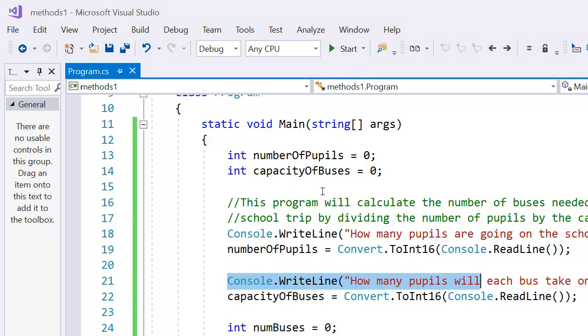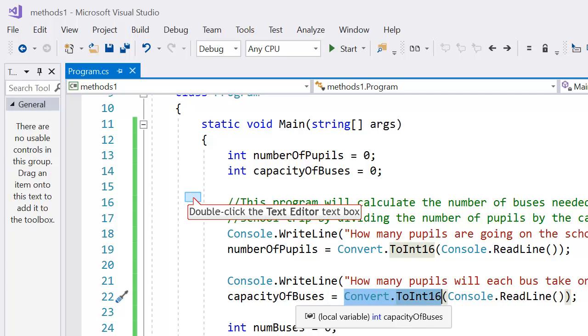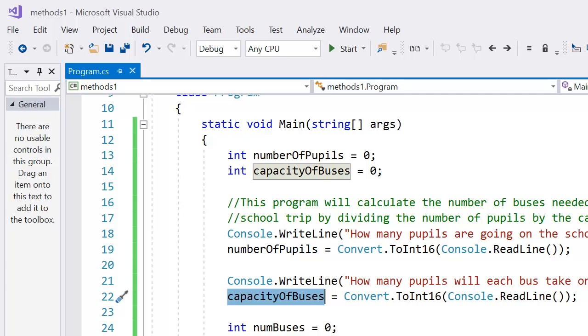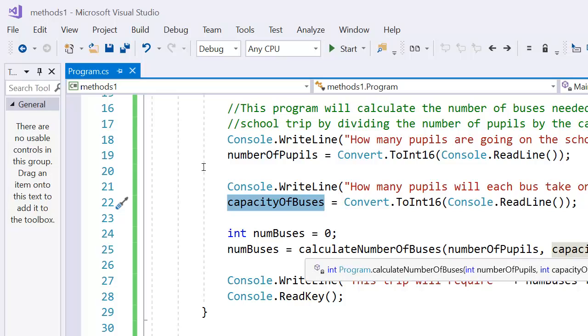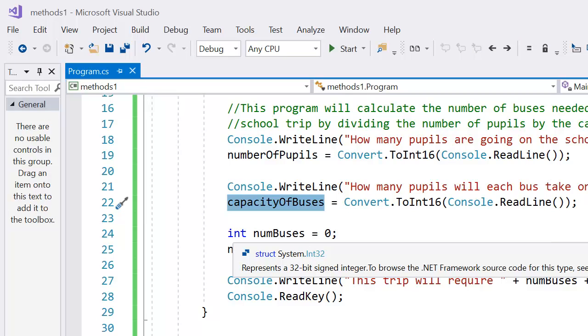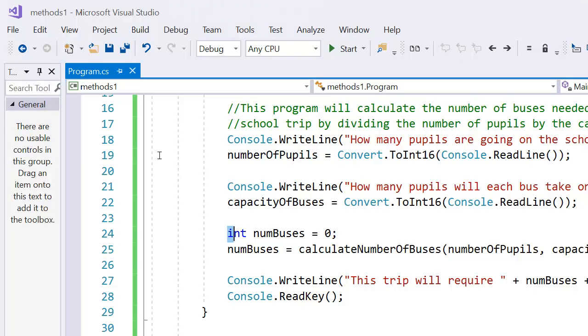Next, we ask the user to enter the number of pupils that each bus can take on the trip. Same idea. You're going to read the figure in. It's then going to convert it to an int, and then it's going to store it in the capacity of buses. Next thing we need to do is create a variable to store the number of buses.